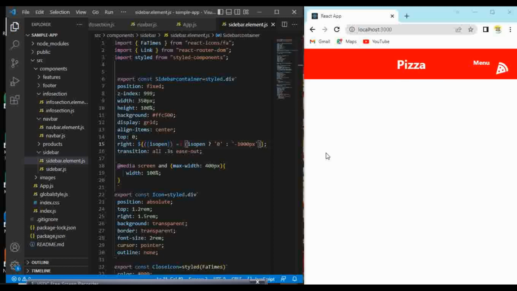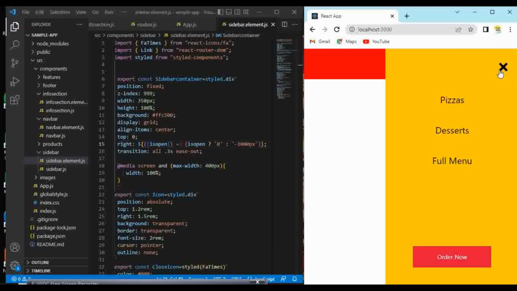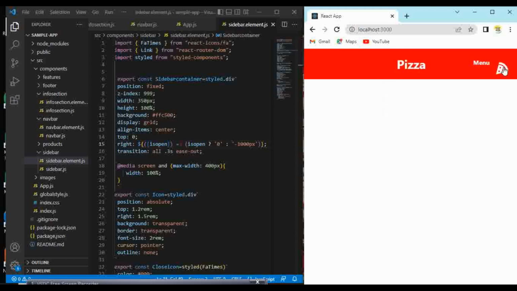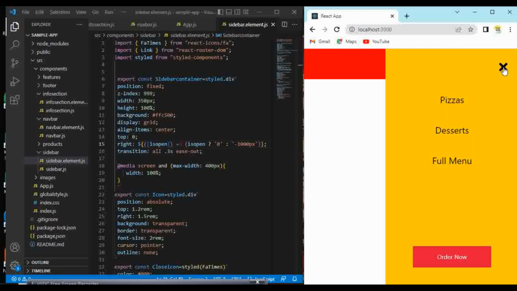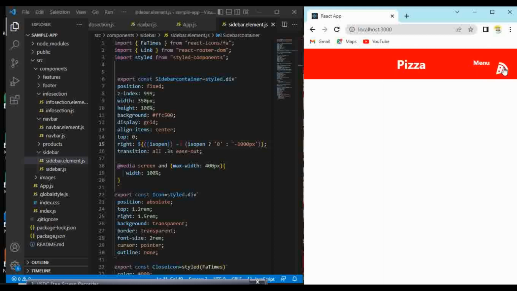Now you can see initially it is false. When I click this toggle button, you can see the sliding. Initially it is false, and false means it is 0. You can see the functionality, how it works from right. So this is how we are including the functionality in this info section.